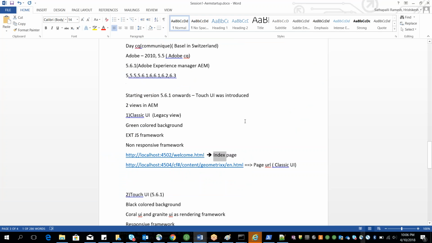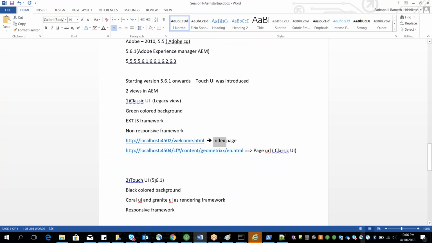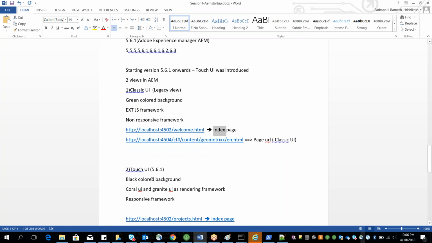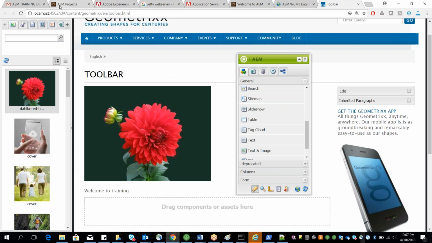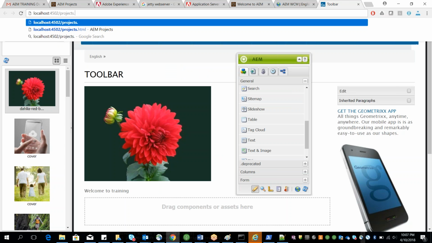Then the second, starting from 5.6.1 onwards, they thought of introducing a responsive authoring framework. The scenario I gave yesterday, where you want authors to use mobile devices for authoring. A classic scenario is where they're capturing live images at a disaster site. In such cases, you need to enable them to use Touch UI. Here, this has a black colored background. So instead of welcome.html, I'll add projects.html.